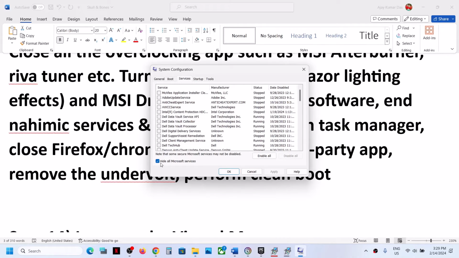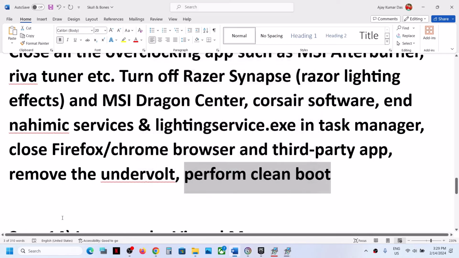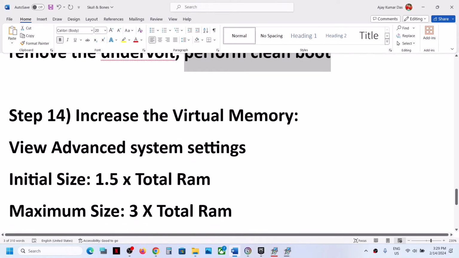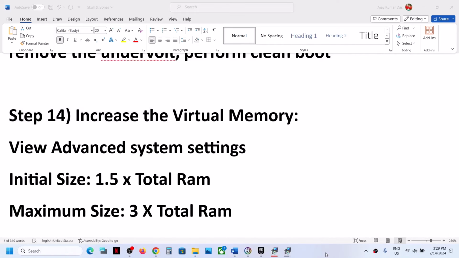So make sure, first of all, put a check on hide all Microsoft services, then click on disable all, and then click on apply, click on OK. You will see a restart option. Restart your computer and then launch the game. Next step is to increase the virtual memory.